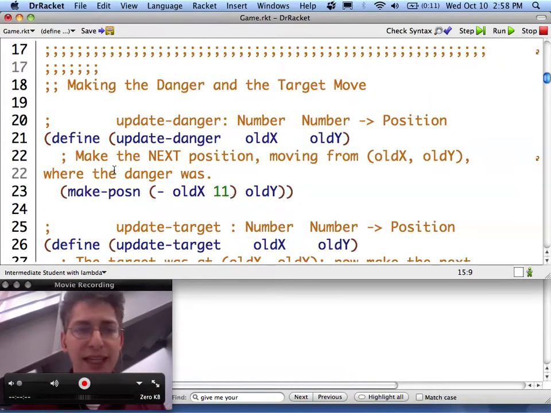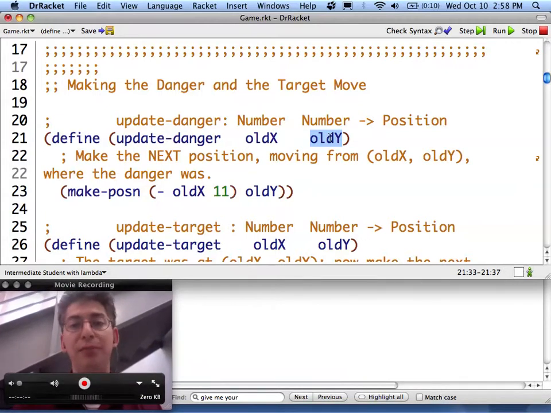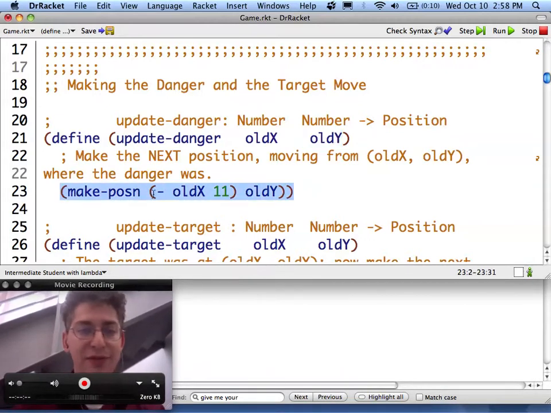Here, when we're making things move, we've got a different kind of definition. Here we're not just defining a single value, but we're defining an entire thing in parentheses. We're defining three names. Update danger is the function. Old X and old Y are more names, more variables, and we'll see how those work later. But for now, let me just focus in on this center part here and the very center of that, minus old x 11. We know that old x is a number because we're told that. Old y is also a number, but we won't worry about that right now.